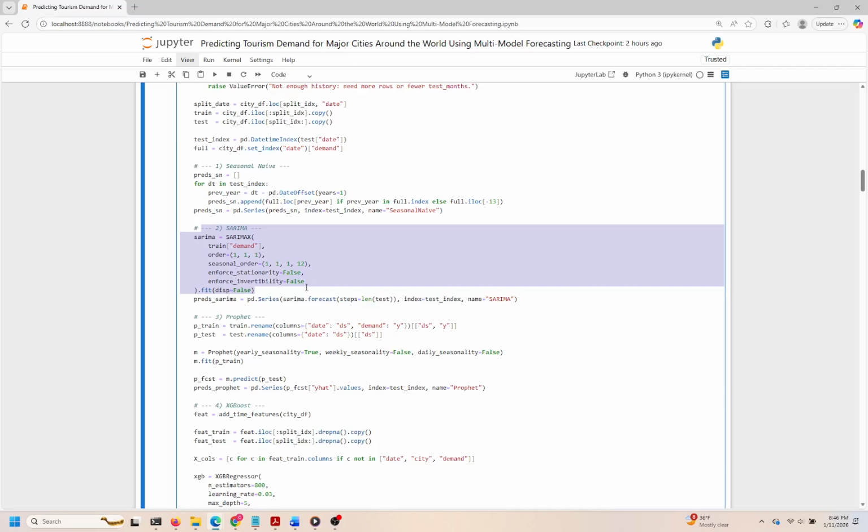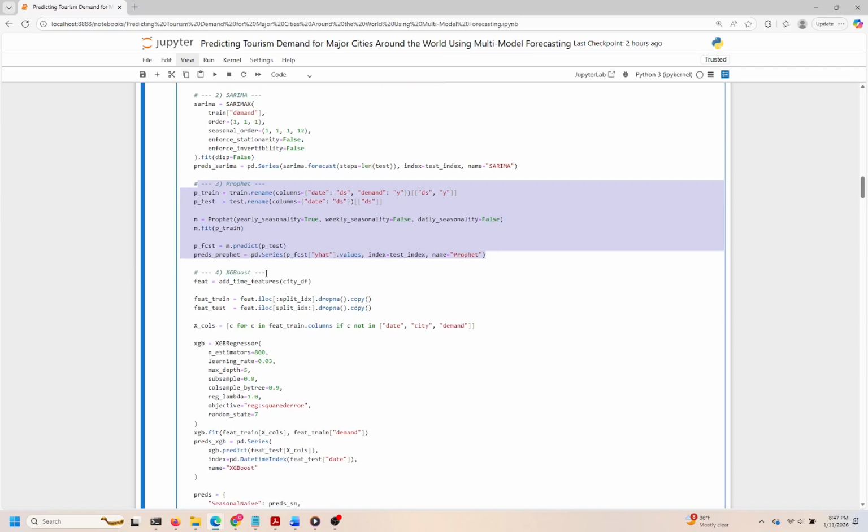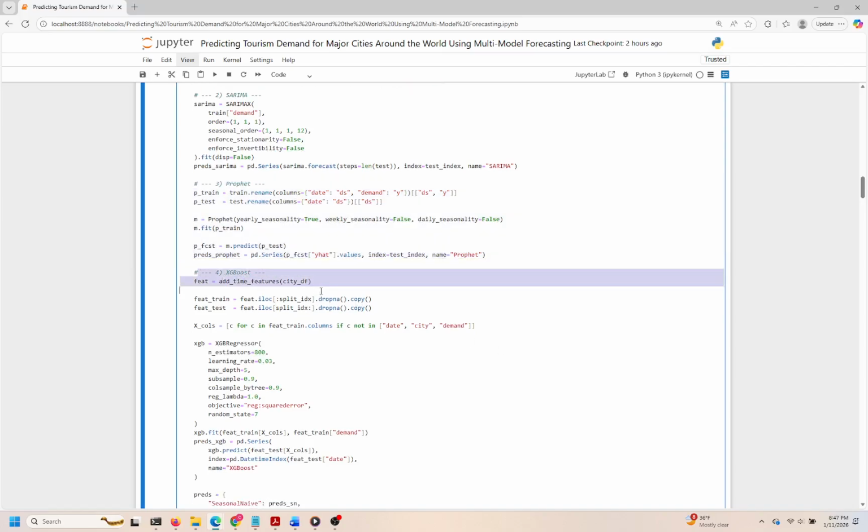Furthermore, we employ the Prophet model, which allows for flexibility in handling seasonal variations and holiday effects by treating the training data in a specific format. For more complex relationships, we use XGBoost, which entails generating additional time-based features to enhance our model's predictive power.